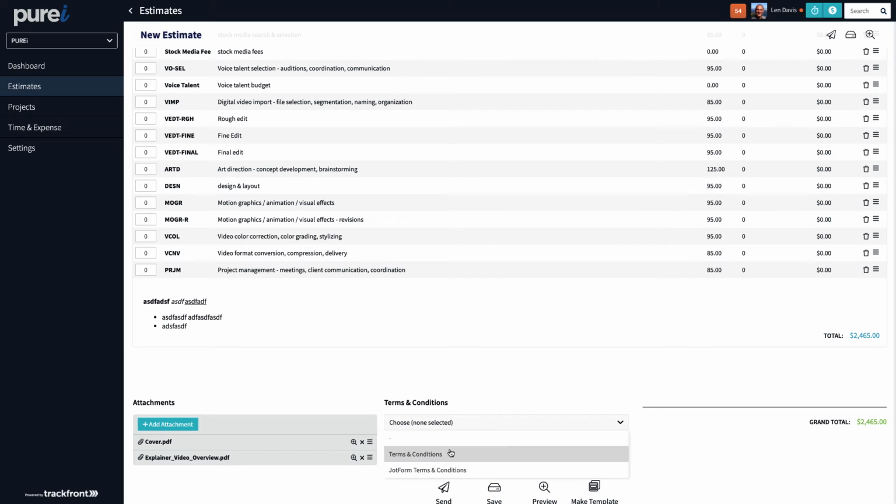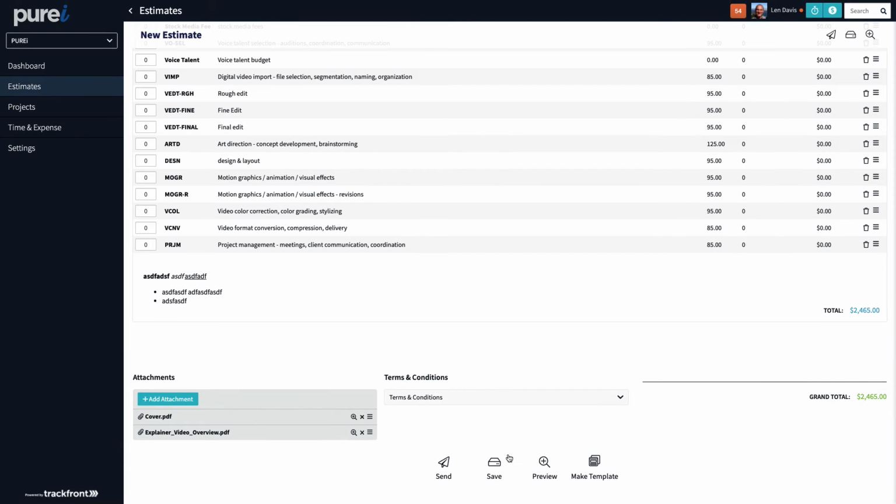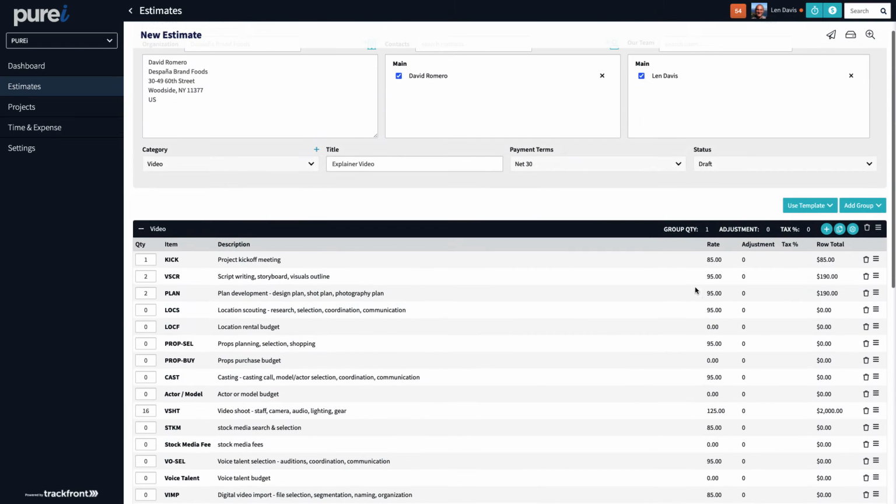Then I would choose my terms and conditions, which is my contractual language. I would hit save, and I would have an estimate that's ready to go. Okay. Now, let's take a look at doing this with templates, which is the absolute best and quickest way. That took a little bit of work to do all of that.